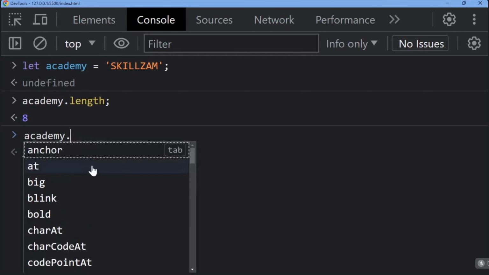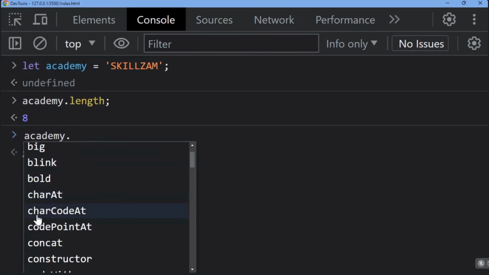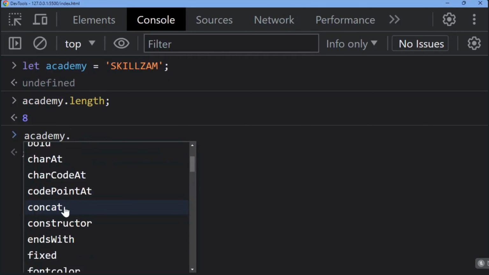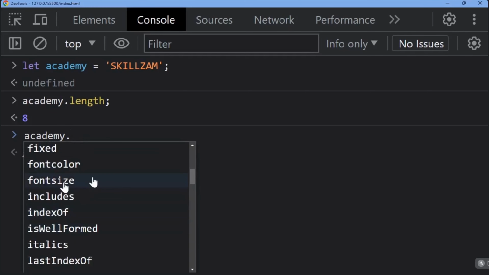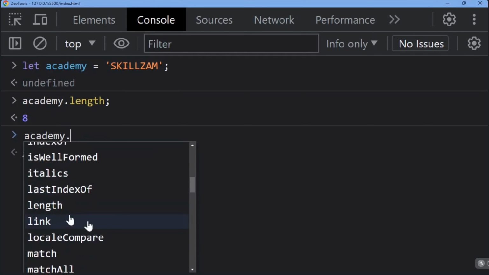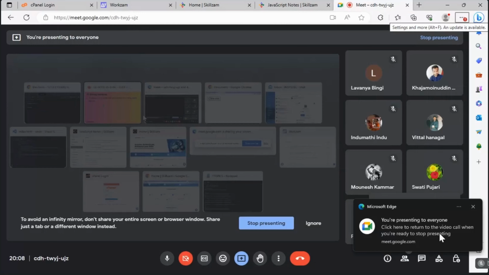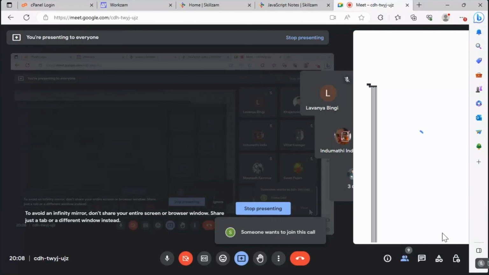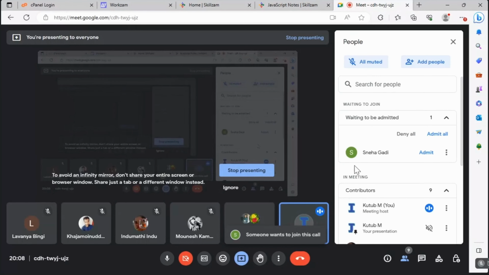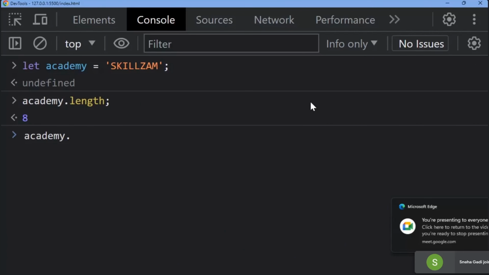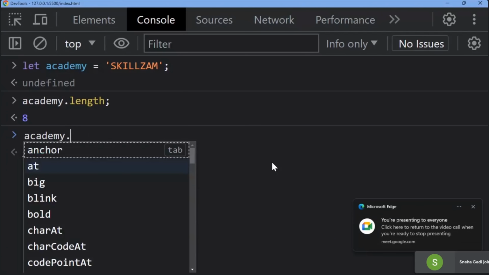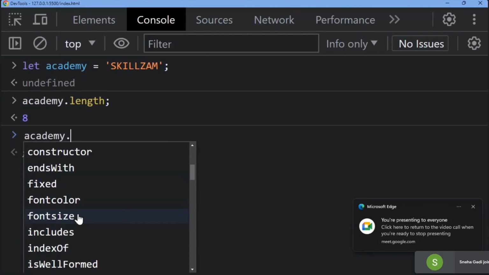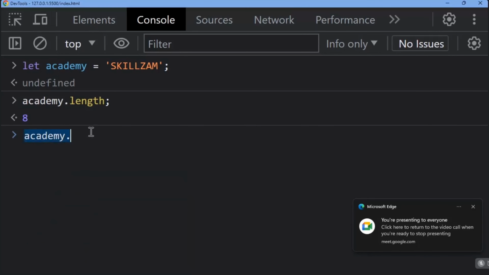For example, there is the at method, there is bold, charAt, charCodeAt, there is the concat method, there is also fontsize, indexOf. Then we also saw just now the length property as well. This is a property, it's not a method. It is a method only when it is a function. So whenever it has a function, that is called a method, otherwise it is a property. All these become part of the string methods.